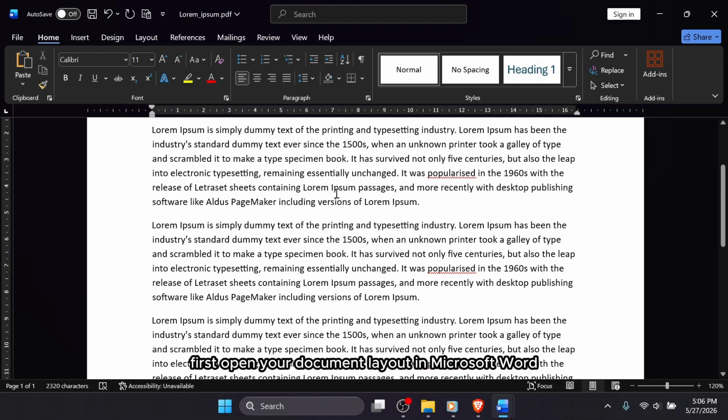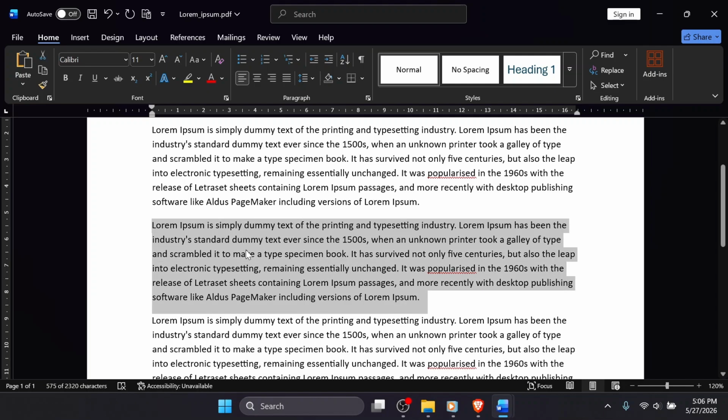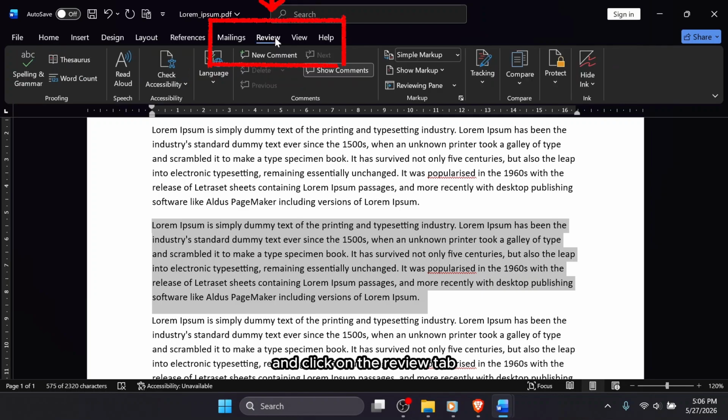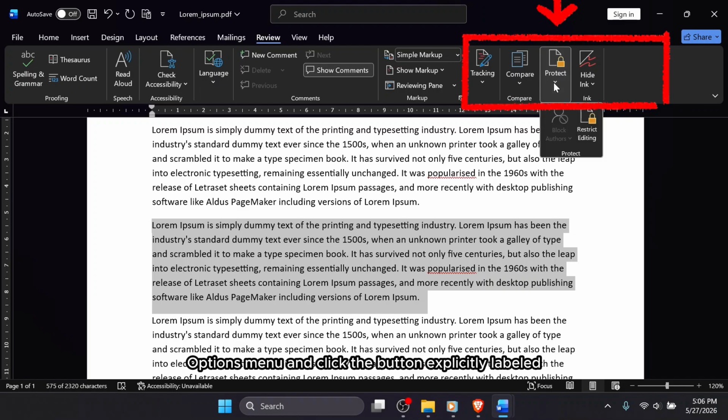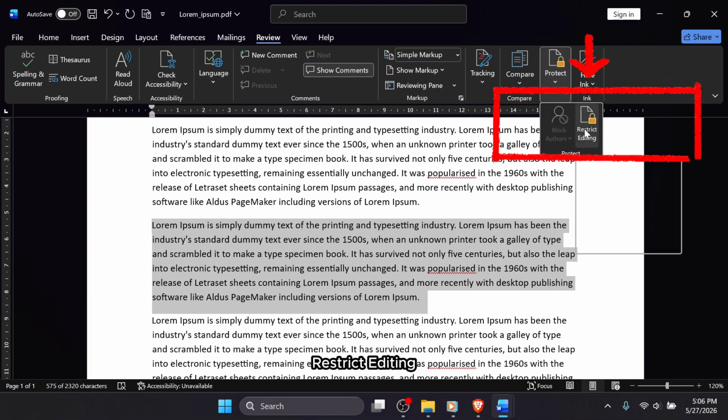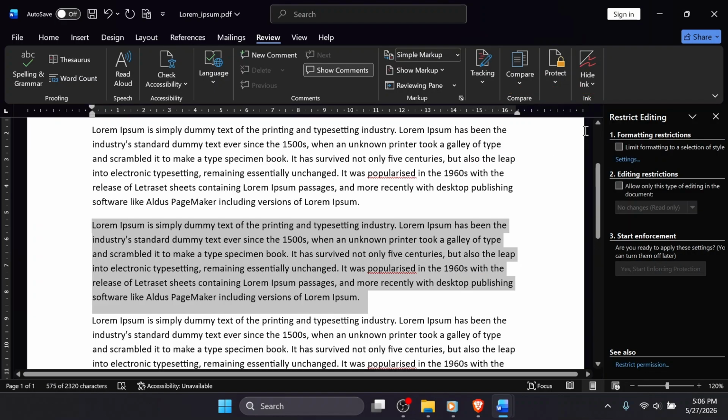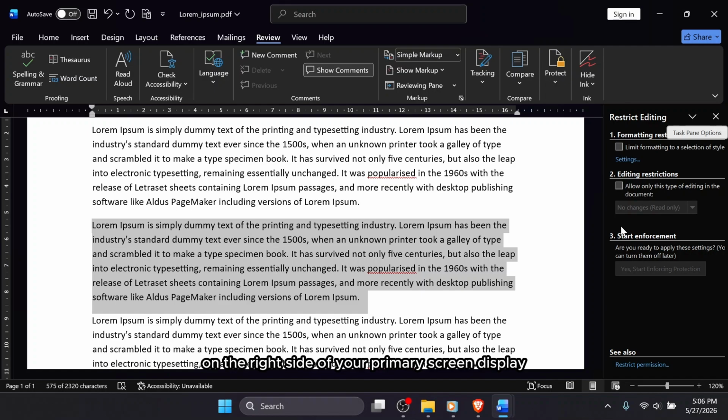First, open your document layout in Microsoft Word and highlight the specific paragraphs you want to remain editable. Look at the main navigation toolbar running across the top of your interface and click on the Review tab. Move your eyes to the absolute far right edge of the ribbon options menu and click the button explicitly labeled Restrict Editing. A vertical configuration panel will slide open instantly on the right side of your primary screen display.